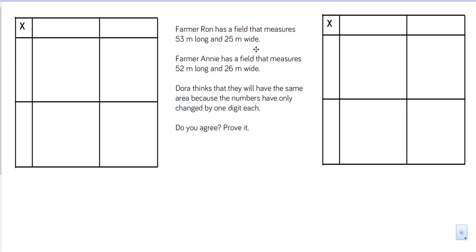So in order to work out whether we agree or not, we're going to have to work out the answer to this one and the answer to this one. Do your calculations in here and work out, do they have the same area? And by doing the calculations, we will have proven whether Dora was right or not.